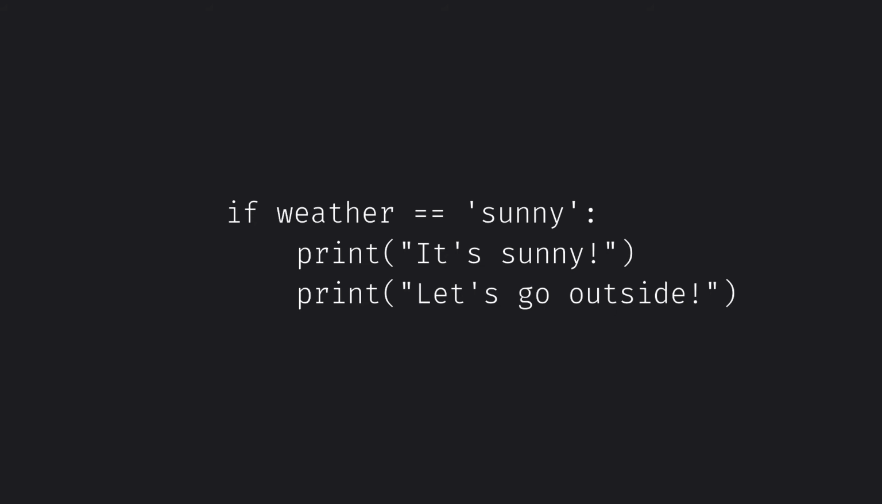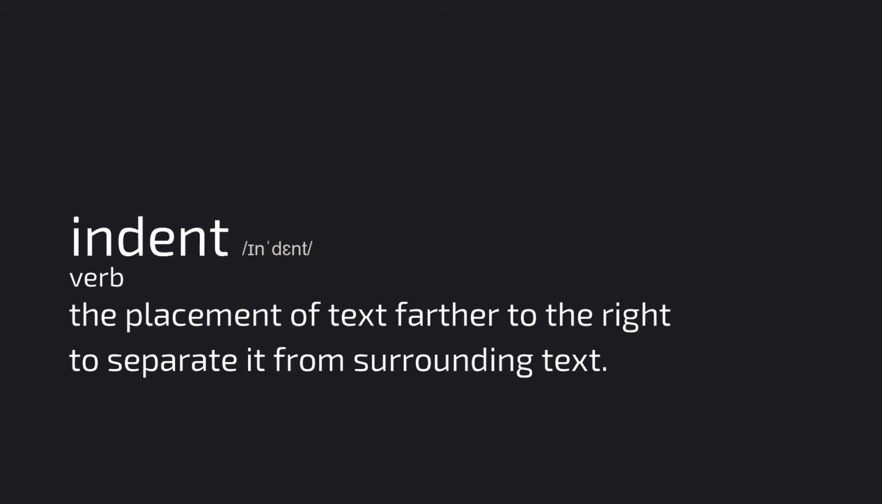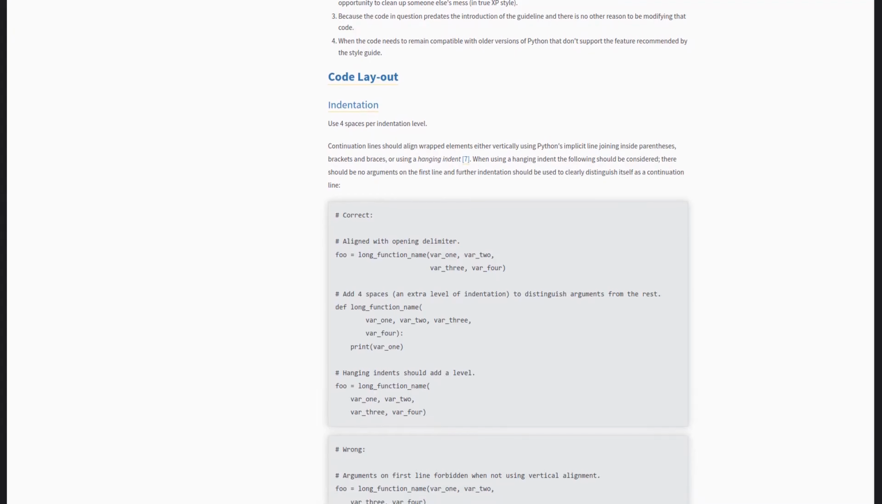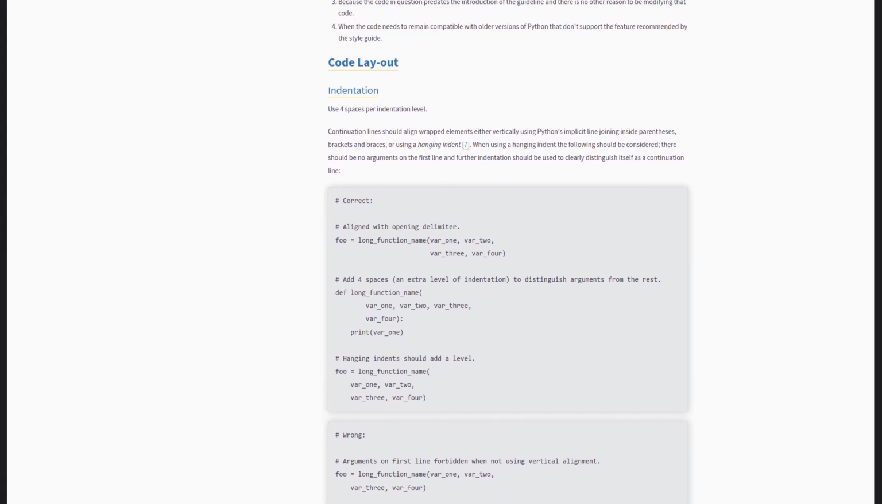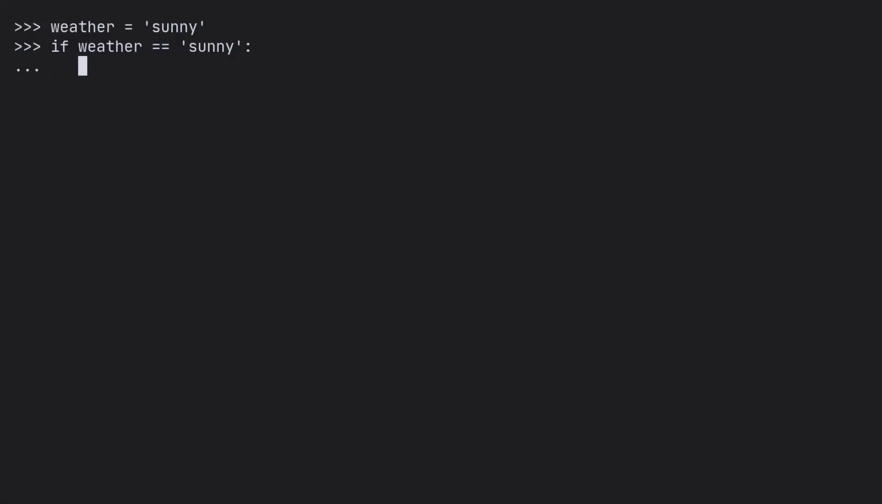So let's do that. First, we need to indent our code to tell Python it's part of the code block. PEP 8 recommends the indentation level to be 4 spaces, so that's what we'll use. Type in 4 spaces, then type print it's sunny.